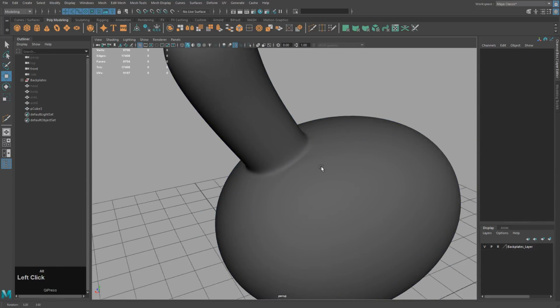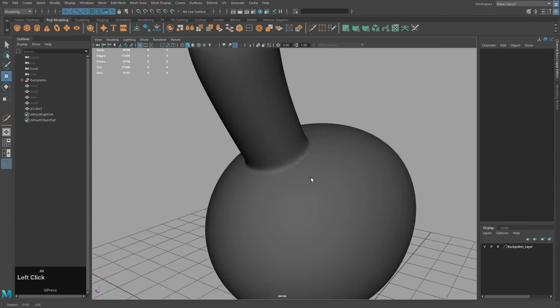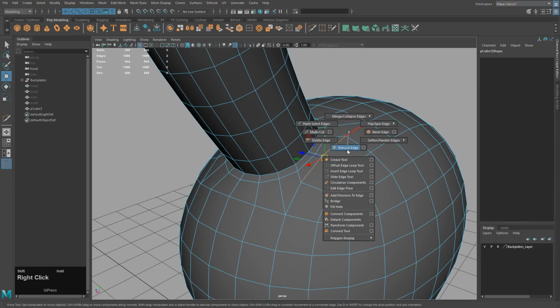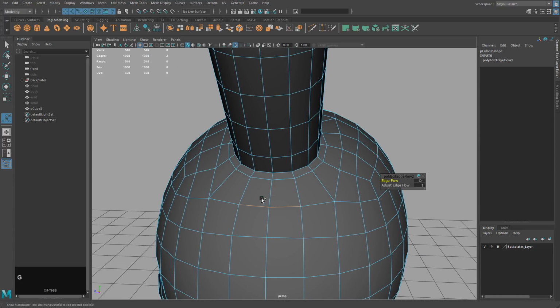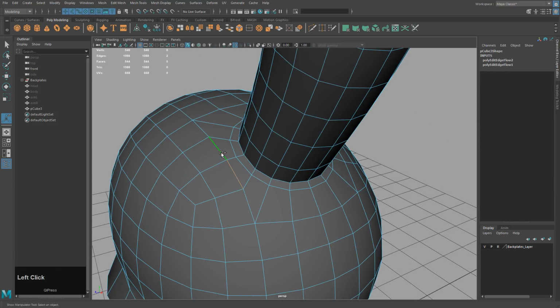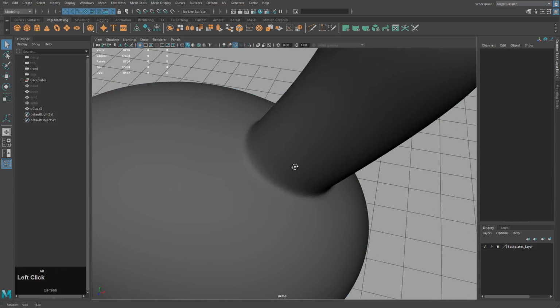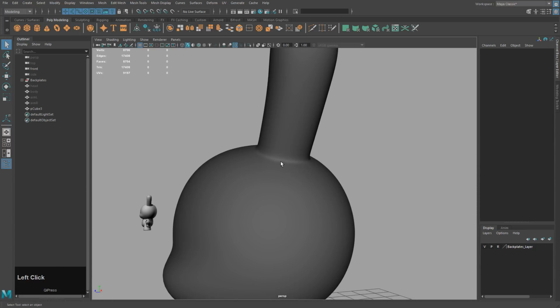If we turn off wireframe on shaded, you can see it's already looking pretty good, but see this pinch here? We just need to clean this up a little bit. And because we have this edge loop here, I can just select this, shift right click and click edit edge flow like that. Same here. Select this edge and this one, and that and that. There. You can see the pinch is gone. It's nice and smooth and clean.